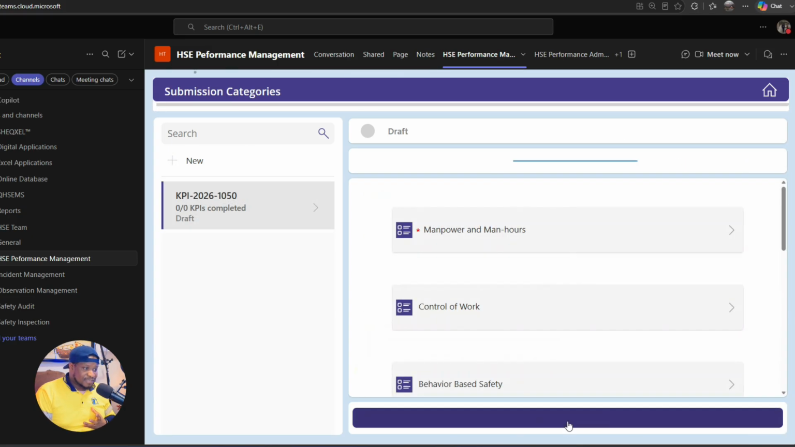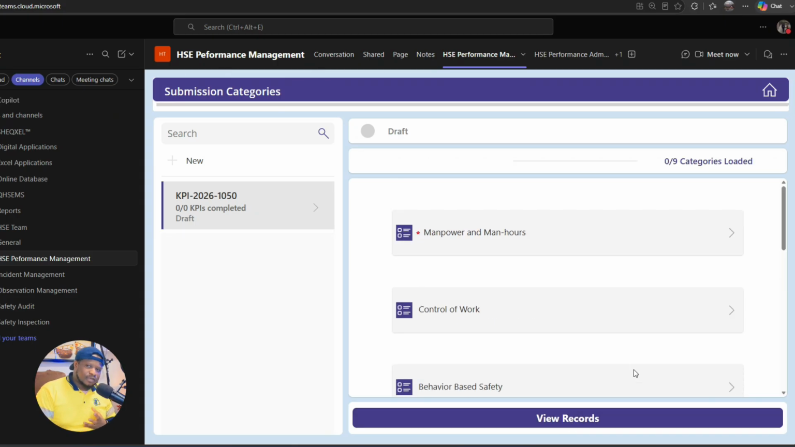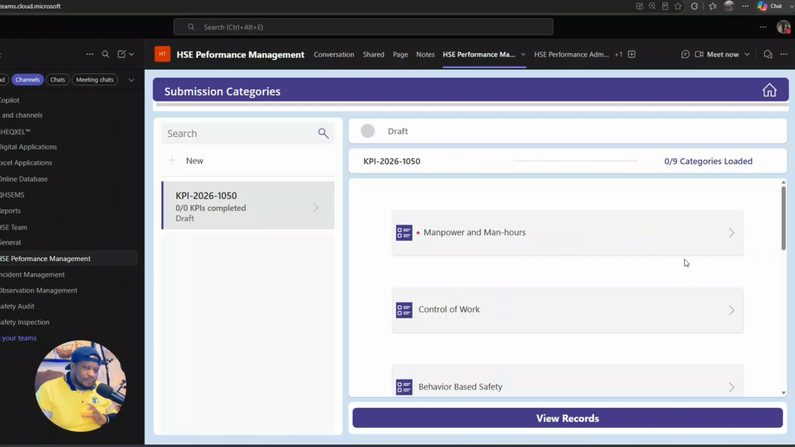I'm going to click on select category, and let's look at what is happening. We have 9 categories, right? We have 9 categories that we're going to be populating data for. Mind you, we have decided to report on all of them, but we could choose not to report on all of them. But we are trying to build our nice dashboard. So let's just go with this.